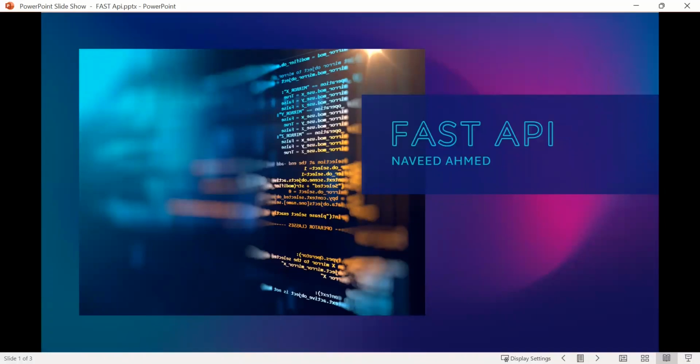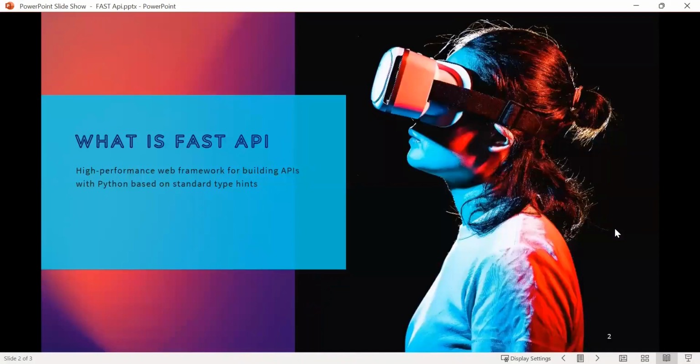Today we are going to discuss what is FastAPI, what are the key features in FastAPI, and how you can build a simple endpoint using FastAPI just within a second. So let's start with what is FastAPI.